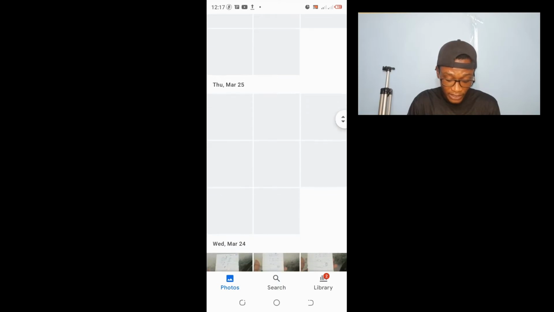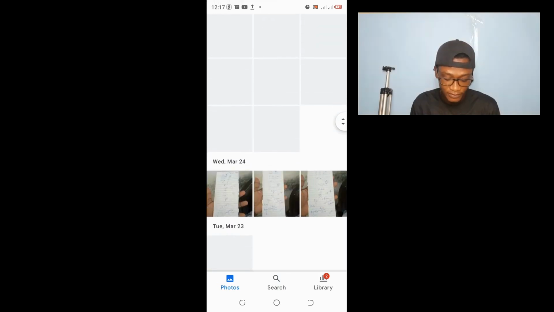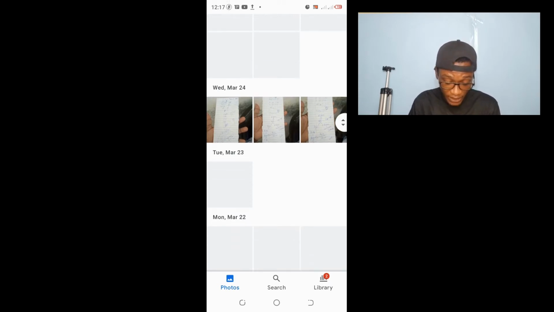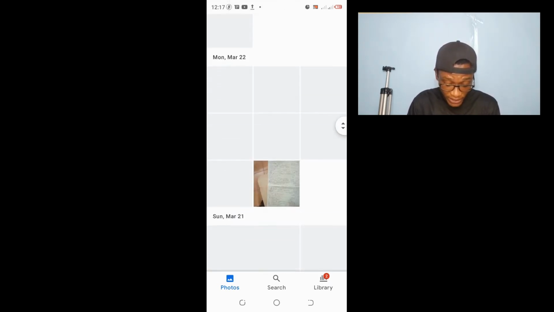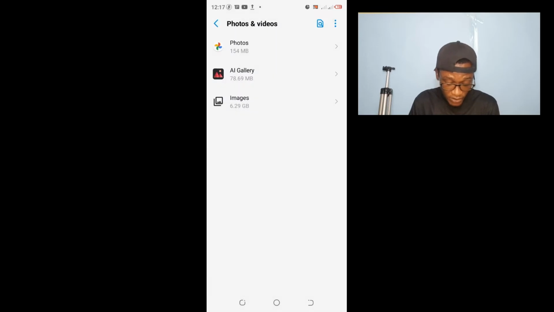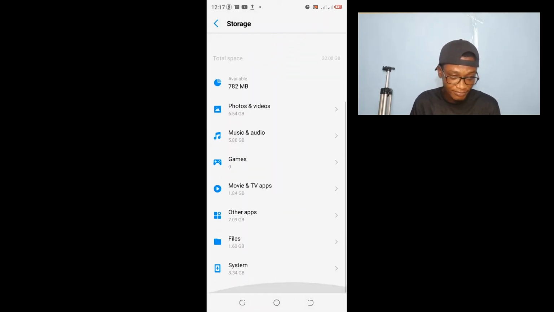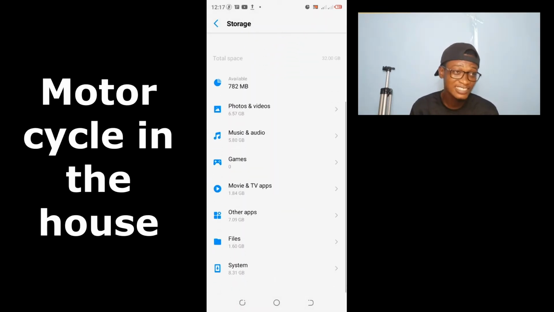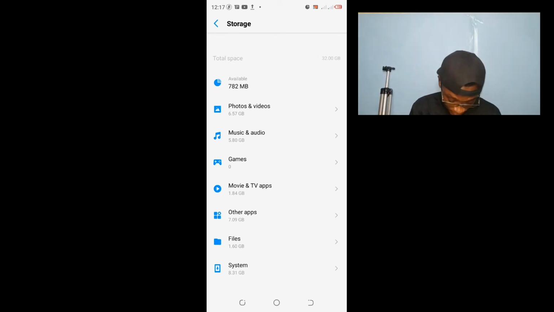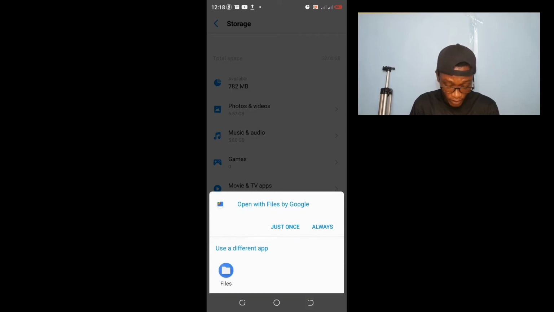Over here you will see a list of apps or videos that you really don't need, or photos you don't really need. The best thing for you to do is to just clean them out of the phone. So that's another way. And then let's go to a different space over here. We have files, which is 1.60 gig. You click, just go to once.